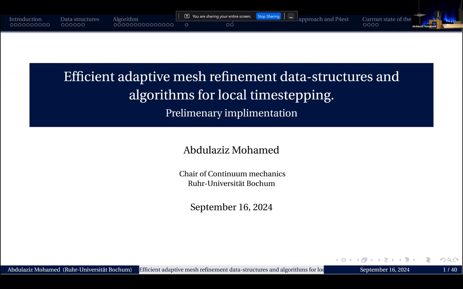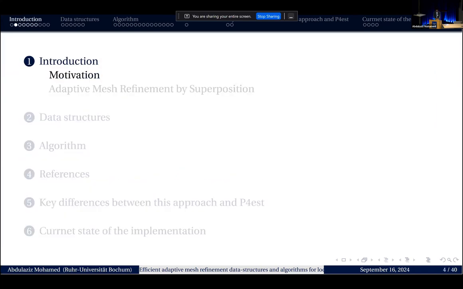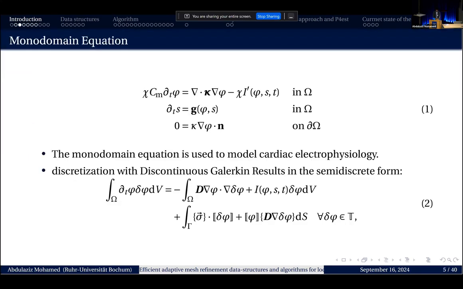So my name is Abdulaziz, and as Kim said, I'm going to talk about efficient adaptive mesh refinement algorithms and data structures, specifically for local time stepping. We'll start with a bit of motivation, like why did we choose to go this way or this specific algorithm.